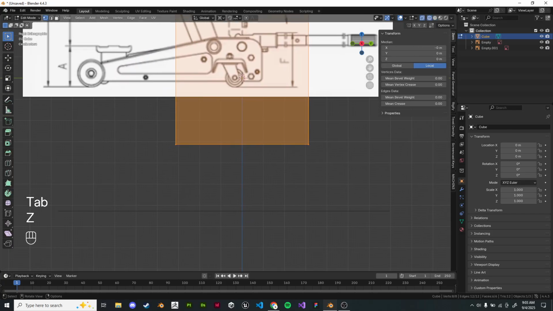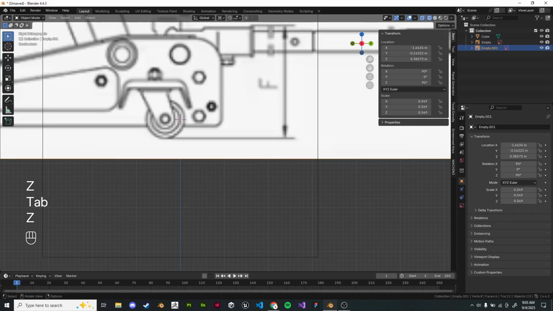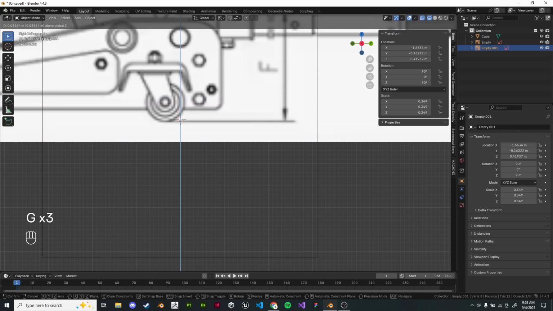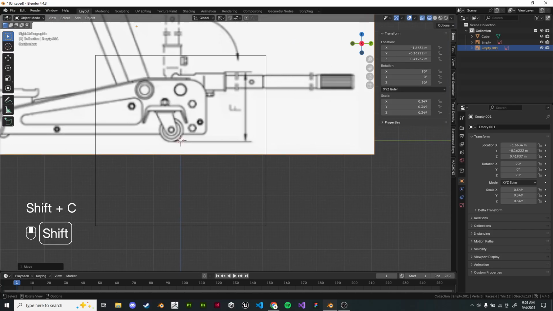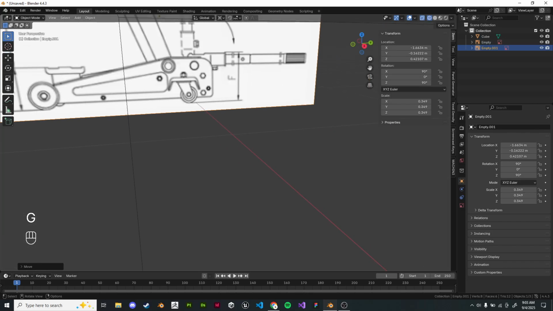So what we're going to do is, if you remember, I kind of lined this up so that the wheel is touching the ground. So we know that the bottom of our object, the absolute bottom, is going to be the ground.